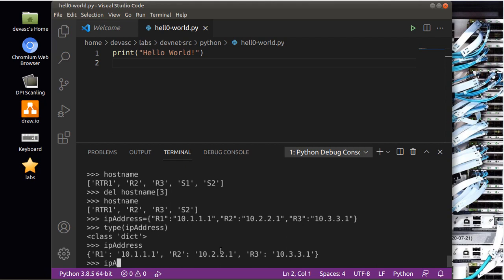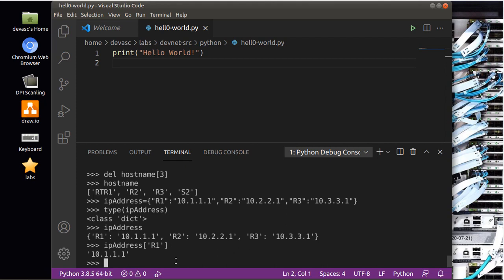Now, I just want to get the value of R1. So I type ip_address, and then a bracket, R1, in single quotes, our end bracket, and hit enter. That gives us back the value that's assigned to the R1 key.